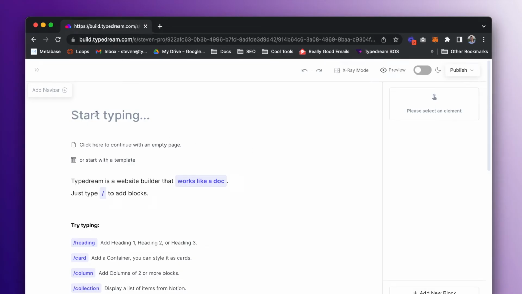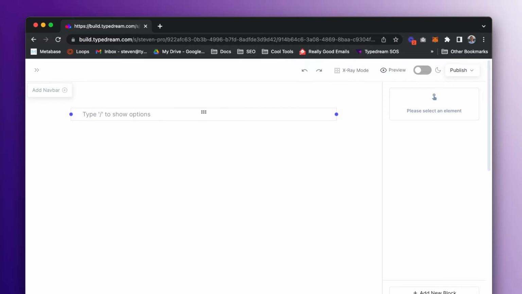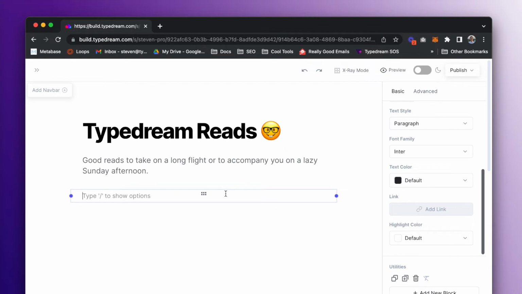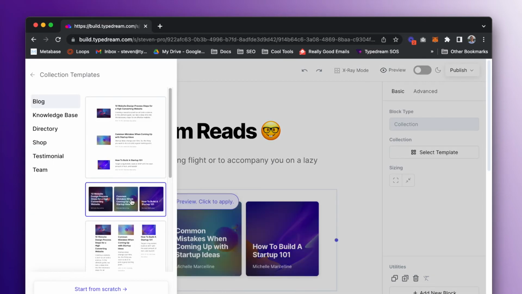Now that we have our Notion database, let's go to Typedream. A very simple layout for this demo will add an H1 for the title, let's say Typedream Reads. Then put on a subtitle. Next, we add a new collection. Let's hit /collection and we'll connect our Notion database from earlier to this collection.